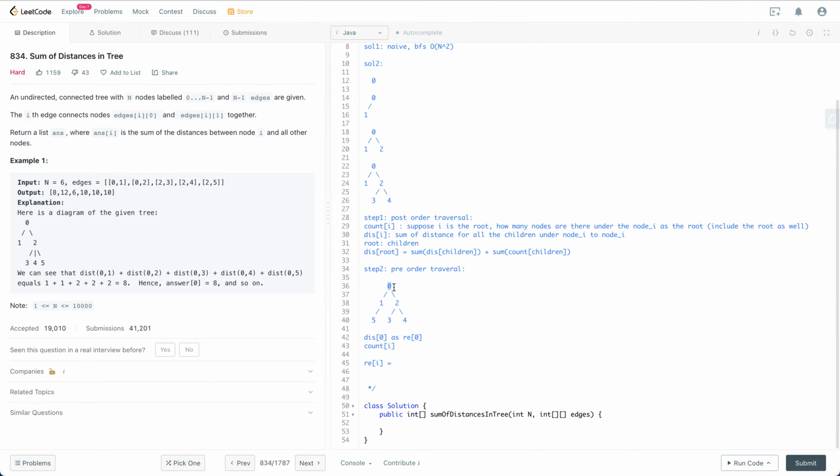So we already have this one computed, and how do we compute the result for node 1? What we could do is use a formula. The formula would be, for the root, this 0, minus the count I plus the number of the nodes. Let's say there are n nodes within the tree, minus the count I.